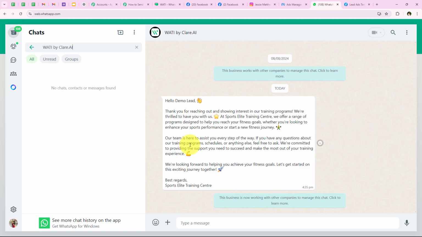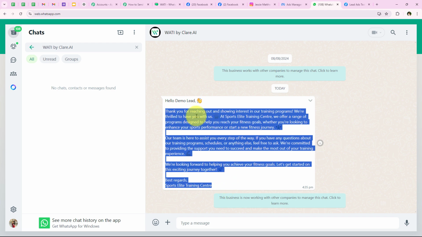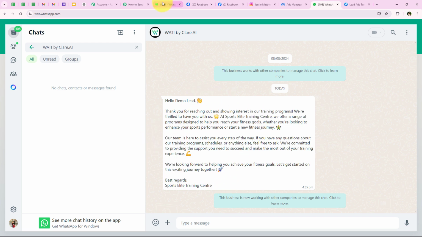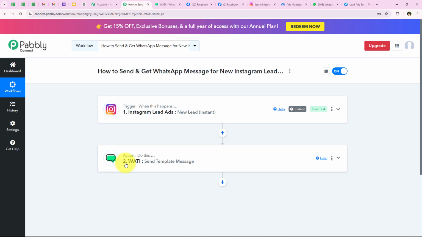And yes, you can see that we have successfully received the new WhatsApp message. Over here you can see hello demo lead. You can see the same message that we selected in our message template. So yes, with this we have successfully completed our send message step.